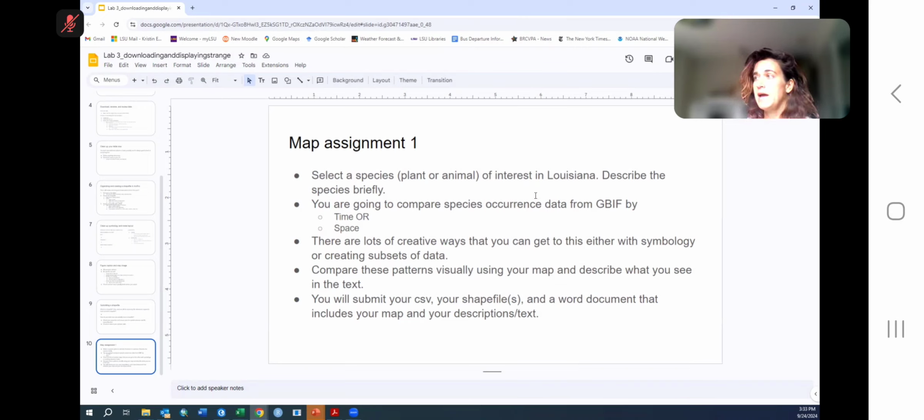You are going to compare species occurrence data. So this has to be something that occurs in Louisiana. You're basically going to create a subset of data where you're comparing species occurrence data, either by time. So you're going to say, oh, we used to see red-cockaded woodpeckers all the time and now we don't see them anymore.